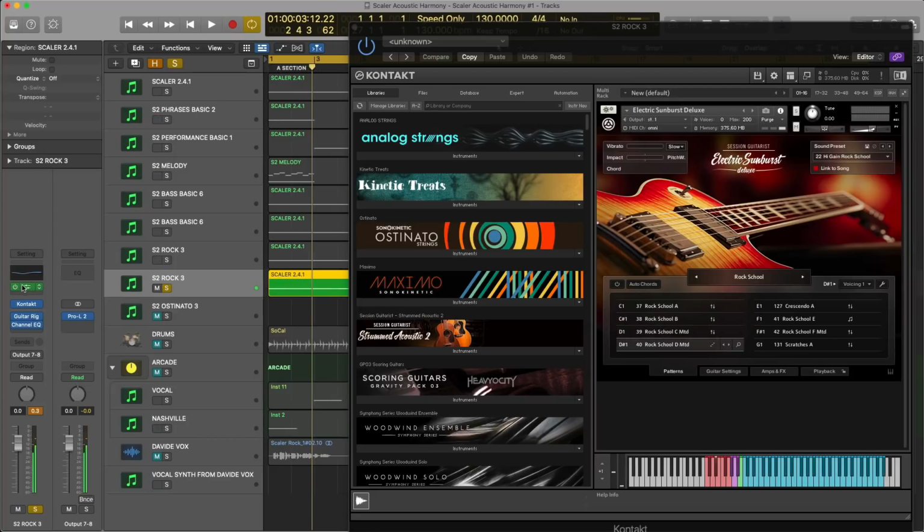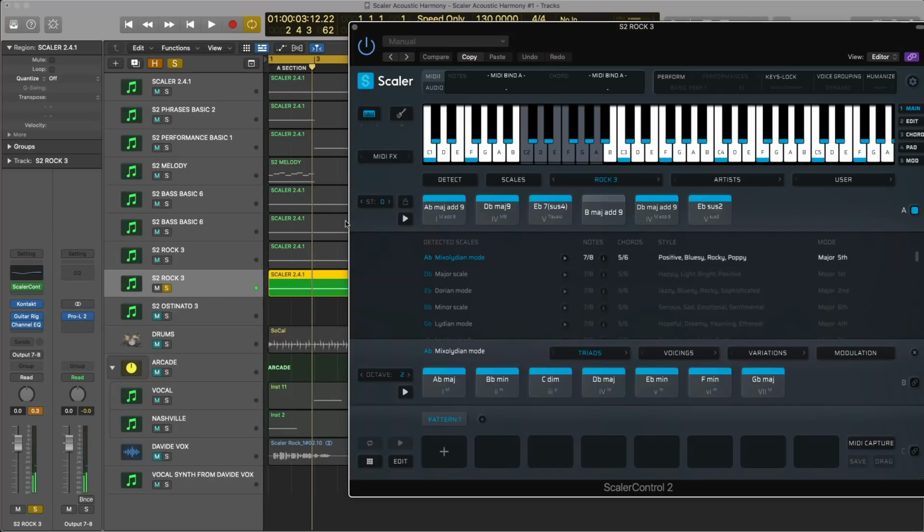Let's just make sure that's an octave up. Should be. No, it's not. Okay, this will sound more like it. Here we go. Yeah, cool.